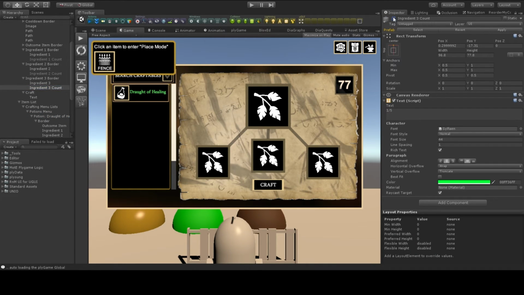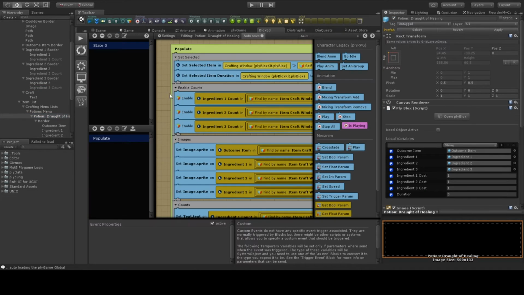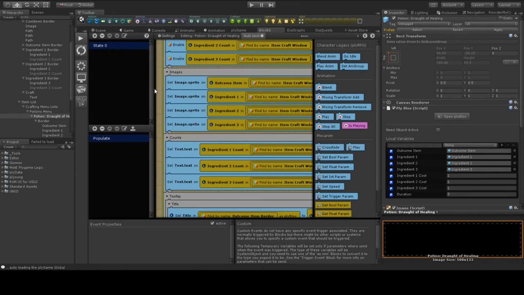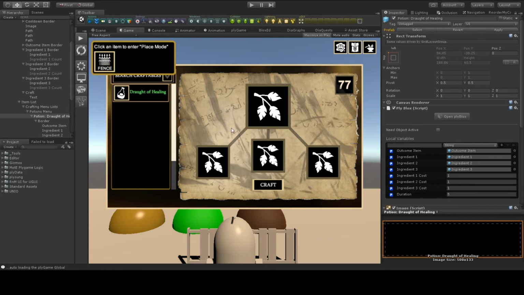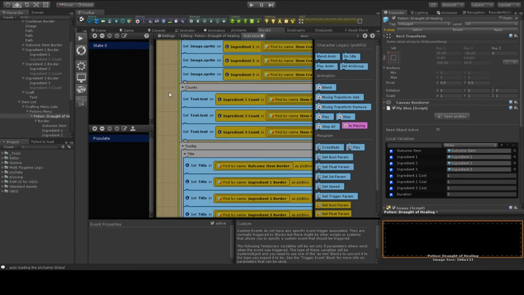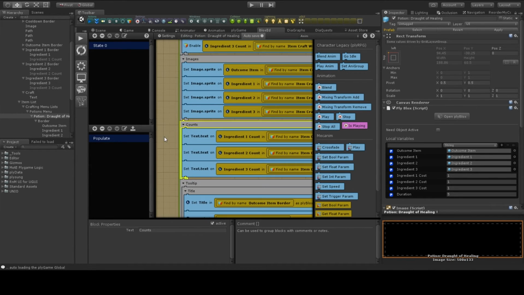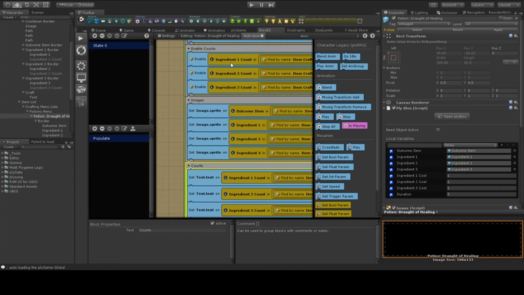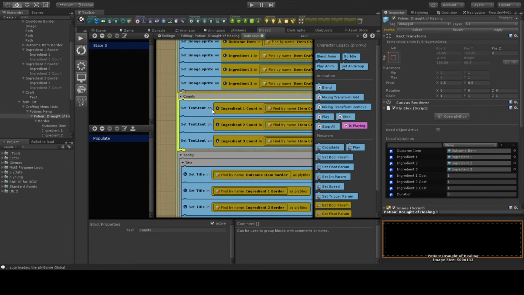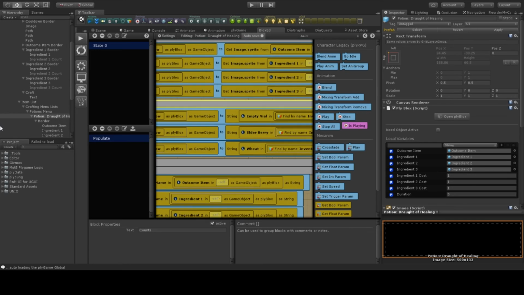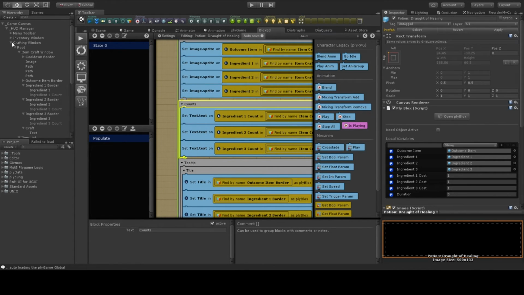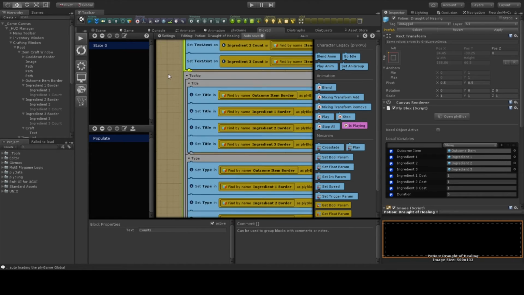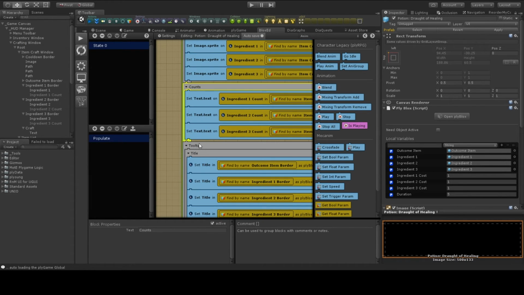So that would be next in the list. We just enable those counts. We set the sprites of all of the images. So we set the outcome, ingredient 1, 2, and 3. And from there, we enable the counts, set the sprites, and then we set the actual count number to what it is in our inventory. So now this is where it gets into the logic of the actual meat of everything.